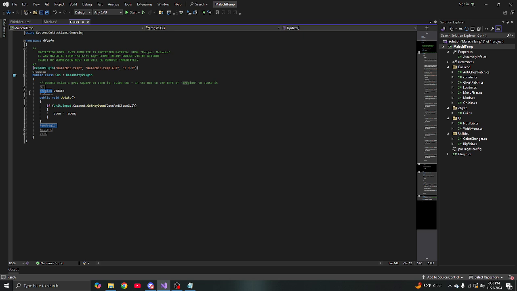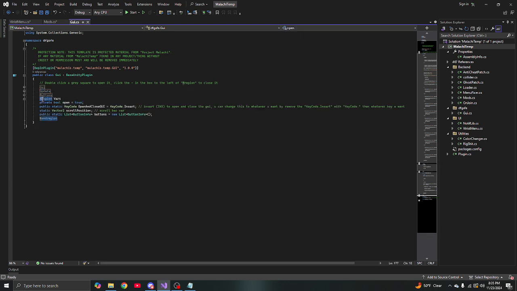Update, open and close GUI, which I moved to the vars. You can change the insert to whatever you want. You can read this real quick if you want, just pause the video. But basically, if you press insert on your keyboard, it will open and close the GUI. You can change this to literally anything you want. Say I can change it to the letter L. So every time I press the letter L on my keyboard when I'm in Gorilla Tag, it will open and close the GUI.